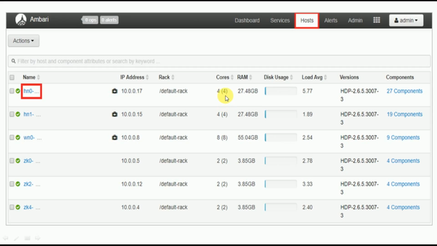What is the number of cores for each and every node will be printed here. Within the brackets is the maximum cores, and outside is how many cores are being used, and so on. Then the next column is the RAM column: what is the RAM allotted for this particular node? The next one is the disk usage. How much disk is currently being used?